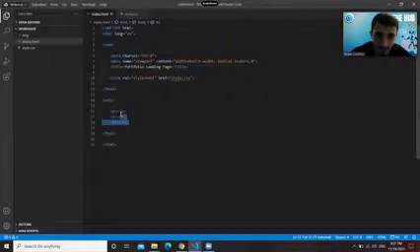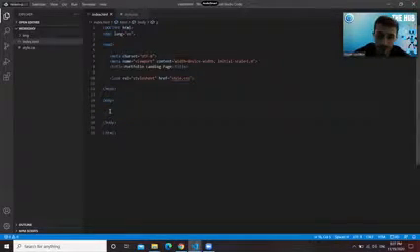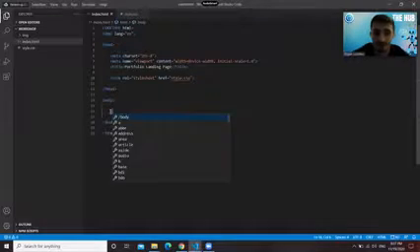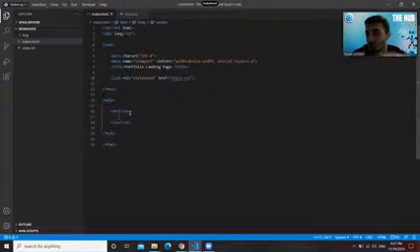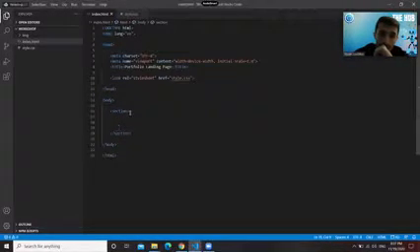Okay, so that's basically pretty much it. We'll start with simple things. Okay, so we have a section. Section is basically where you can divide all your sections on the page, right? So it's good when you're using it.